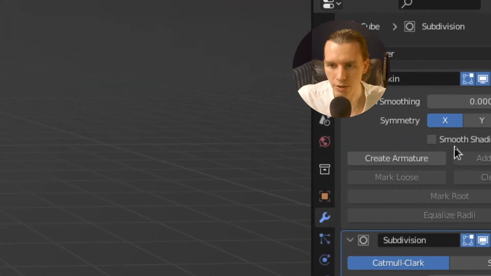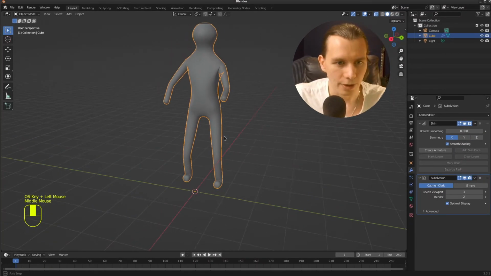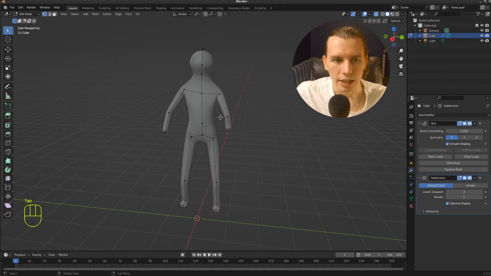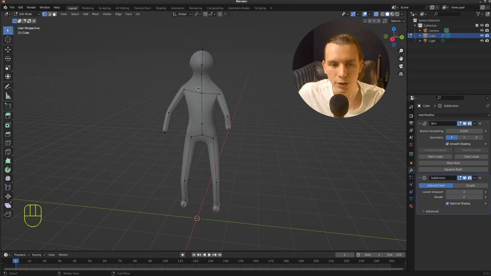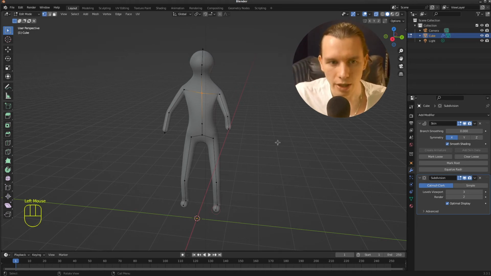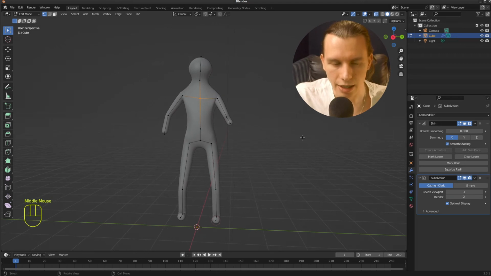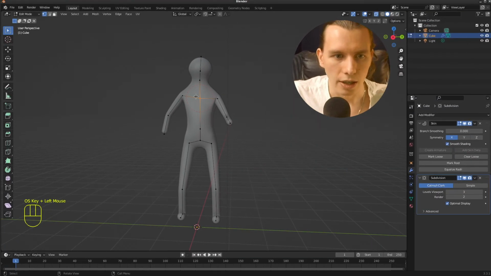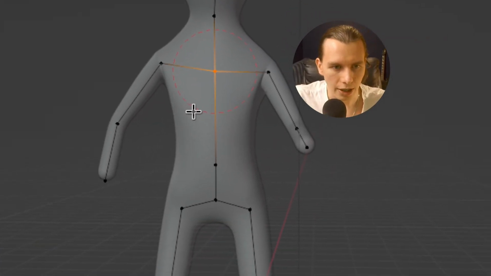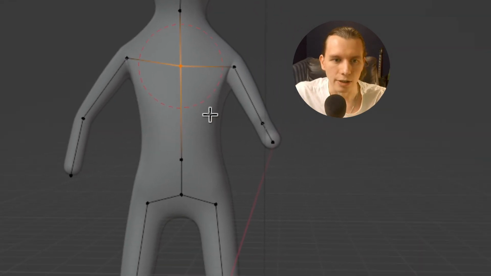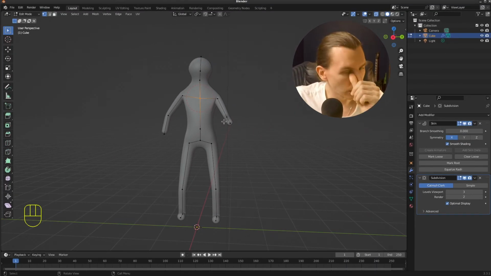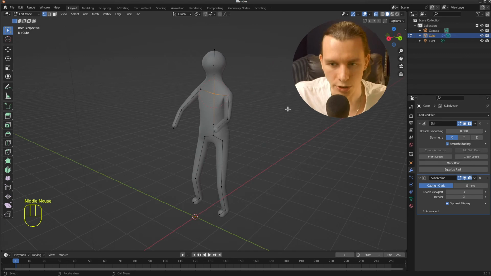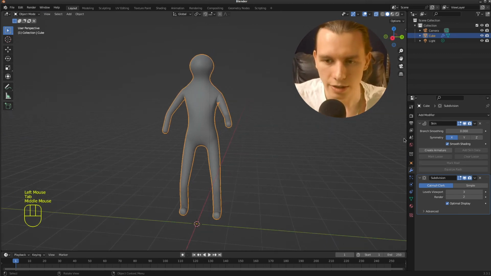I also want to select smooth shading, so it's better right now. And one more thing, if you are using a mirror modifier, make sure that you have selected any vertex and select mark root. The root is shown by this dashed circle. The root will be also another bone in our armature. I will show it in a moment.